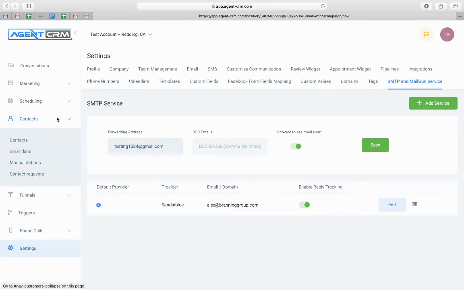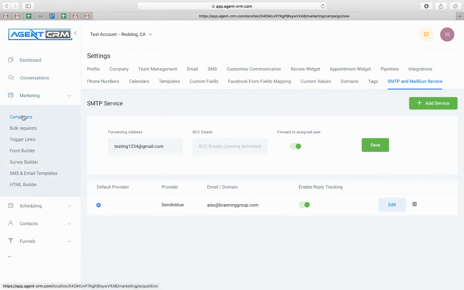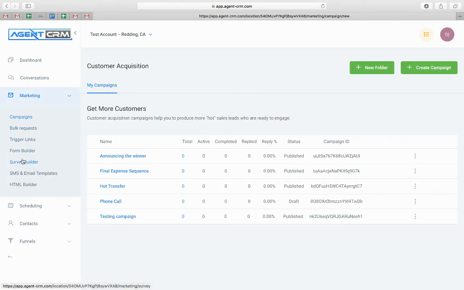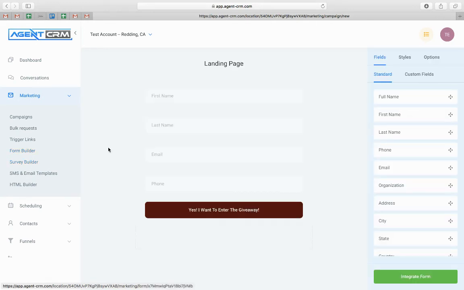And so let me just review. Your main thing is you just want to look at this left-hand side. We have our marketing campaigns. Form builder. This is where you can just build a form, put it on your funnel, and put name, email, phone, that kind of thing. If you look, we built a form for giveaways. First name, last name, email, phone. You just drag these over, and you build a form.